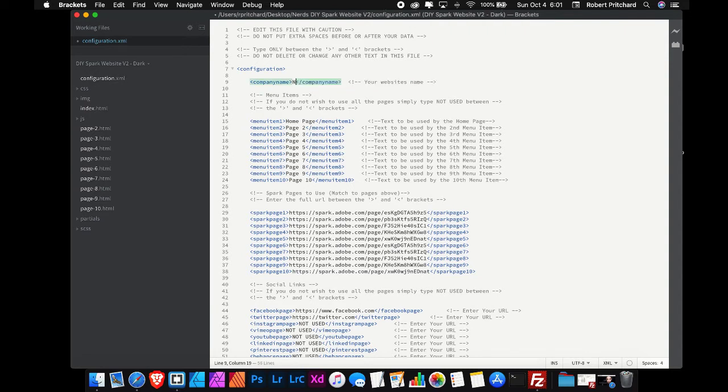But since I want the company name to be my company name, I'll type in Nerd Software and make sure that I stay between those brackets. You don't want to have any additional spaces on either the left or the right, and you just go down the list. So on this section, I would insert the page names that I want each page to use.